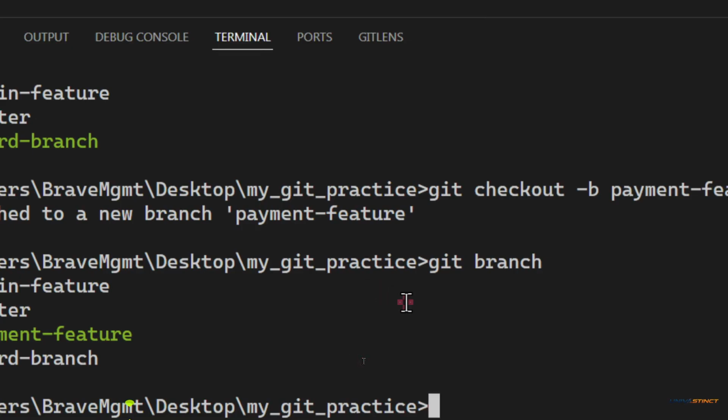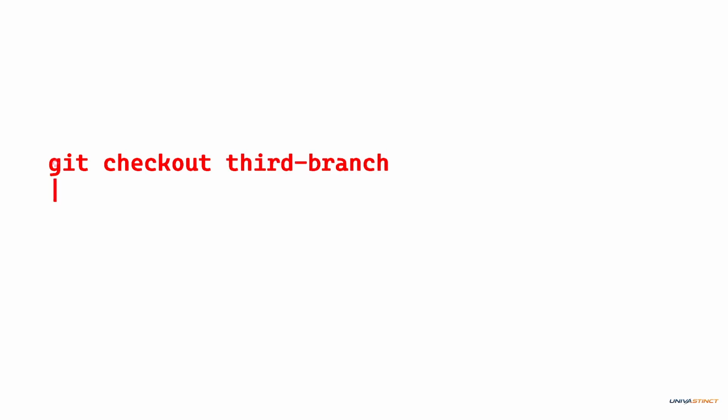But the way we write git checkout, this checkout is actually an old command, right? But you can still use it. It still works. There's no problem with that. The way we actually switch to a new branch, if I told you to switch to a new branch, you type git checkout, then the branch you want to switch to, let's say third branch. So this is how you switch to third branch.